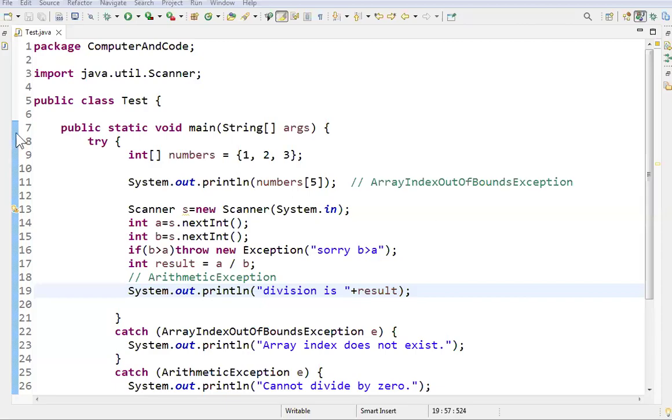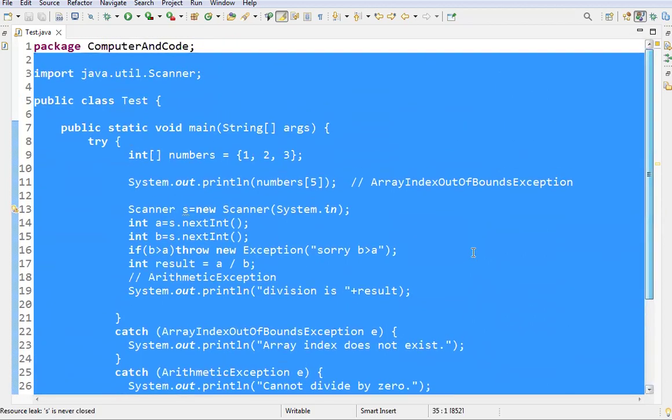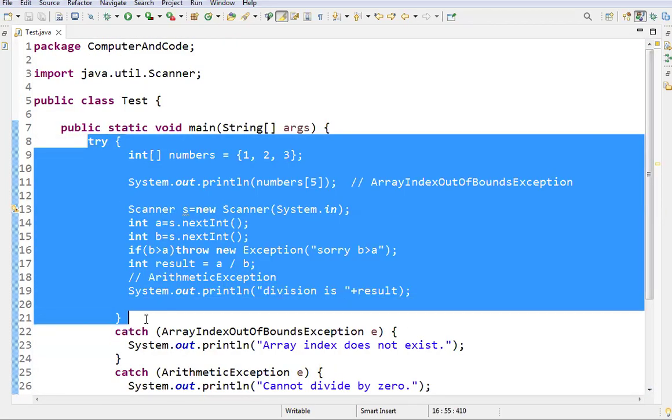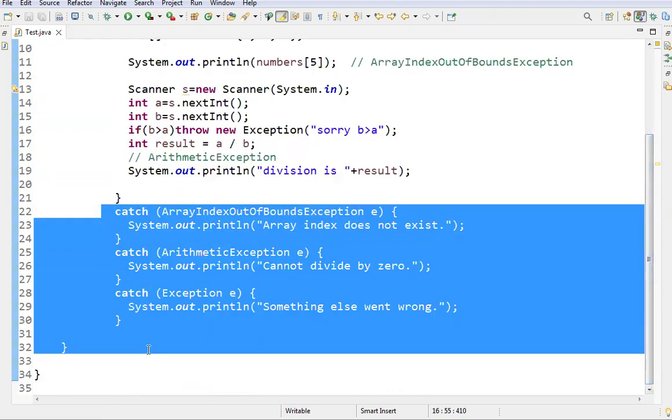On the screen is a Java program. So here is the Eclipse IDE where there is a test.java file open, and this is a Java program where we are using a single try block, which may contain multiple exceptions, and there are multiple catch blocks. So different errors may happen in the same try block, and for handling them, we require multiple catch blocks.